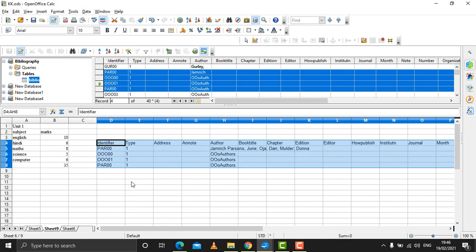So this is how you can link to the registered data, and you can import the information from those data into your current table. So these are some more additional features of OpenOffice Calc.